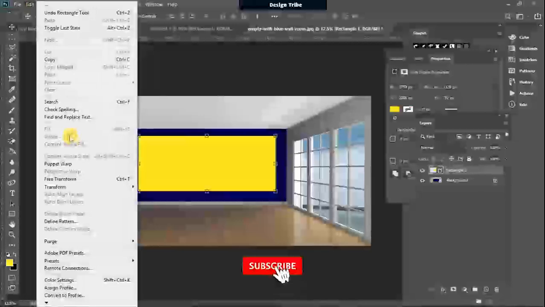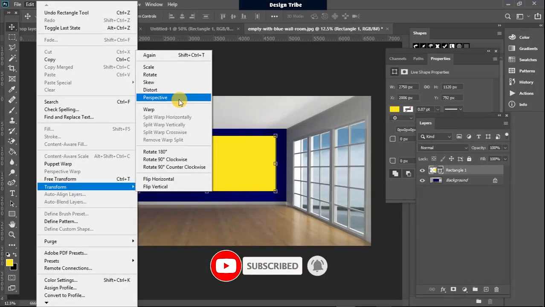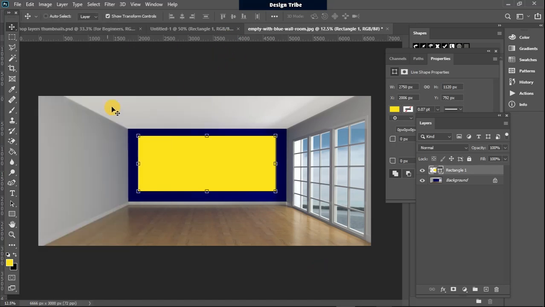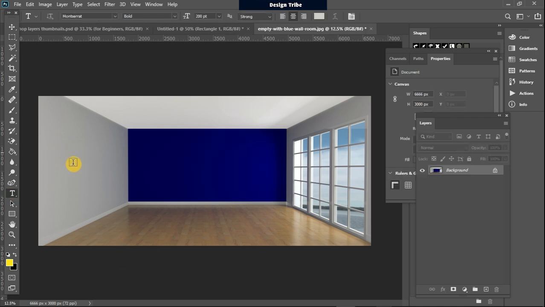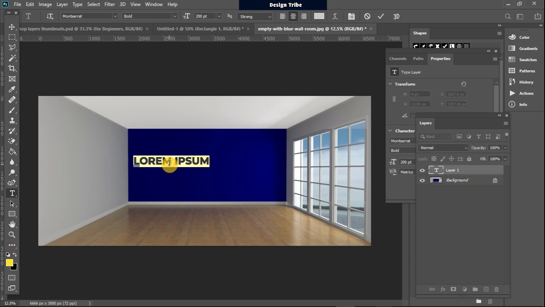The next tool in our list is the perspective tool. Now the perspective tool is a very important tool in Photoshop, and as a professional designer or would-be professional designer, you need to understand how perspective works. Let's say we want to type welcome here and home here. So let me type the first text, home.